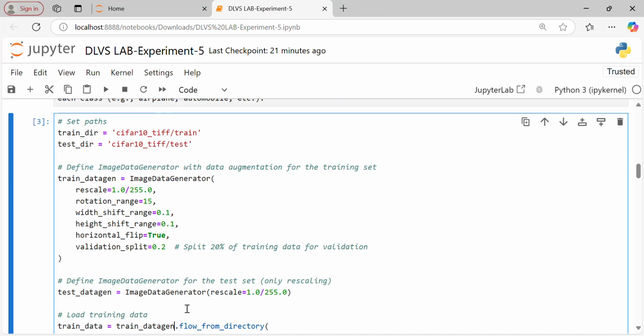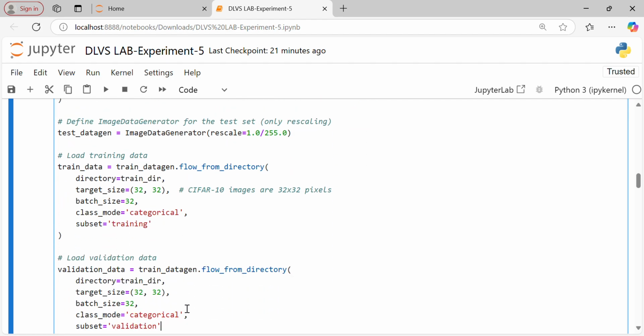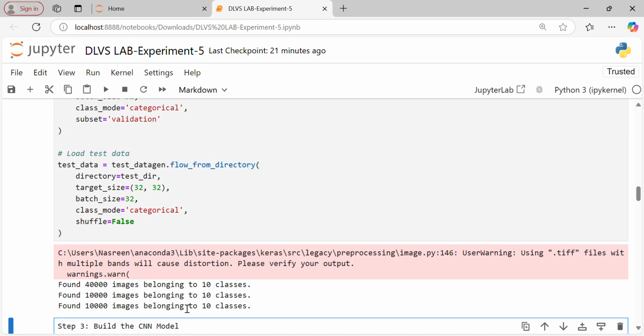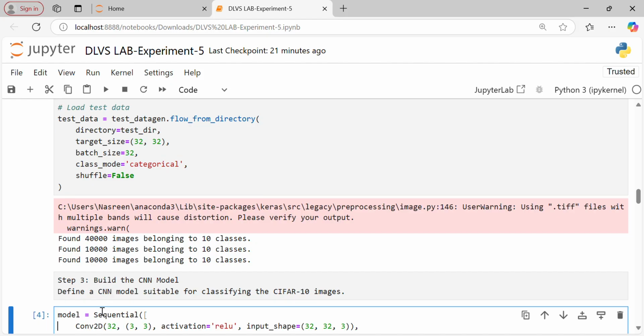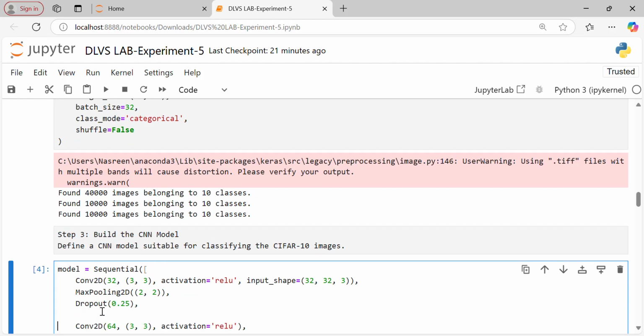Next, this is for testing. Load the training data, load the validation data, and load the testing data. Out of 60,000 images, 40,000 images are used for training, 10,000 for testing, and 10,000 for validation. Next, once we are ready with our images in .tiff format, we will build a CNN model.